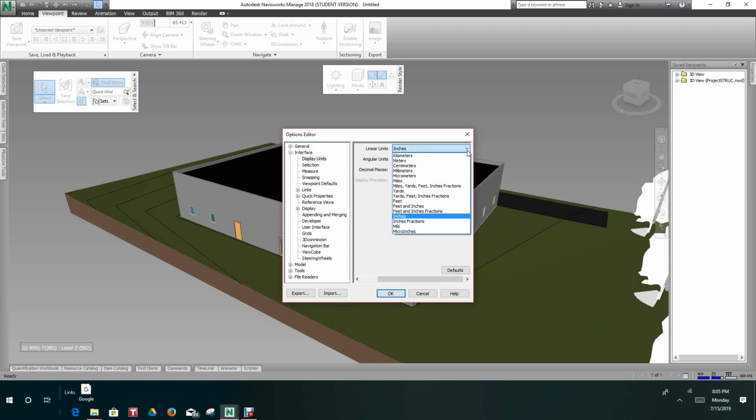Now here you can change it to anything you want, but in this case we're using inches. So that's pretty much what we use in the US. If you're in another country, go ahead and use metric or millimeters. That's what they use in other countries. They tend to use millimeters. And then we'll just say OK here.